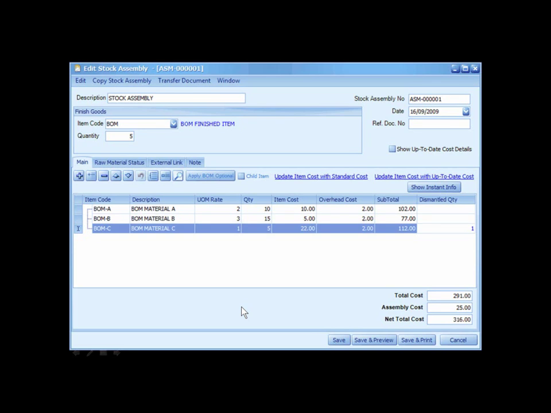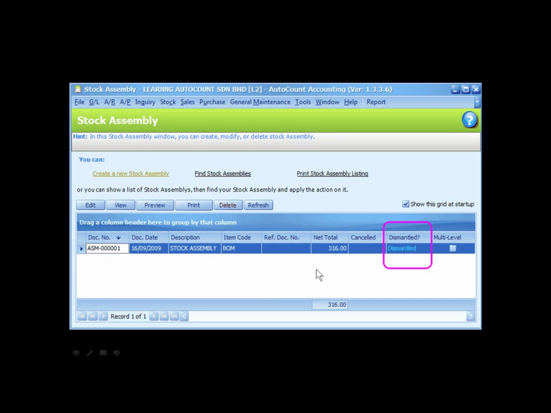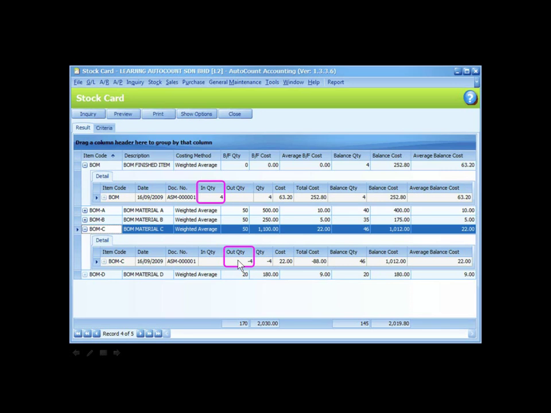Look at the stock assembly again. Key in the quantity value of items taken out or dismantled into the column of dismantled quantity. 1 for BOM C. Click on Save. In stock assembly listing grid, the assembly document is marked with dismantle. View the stock card report again.